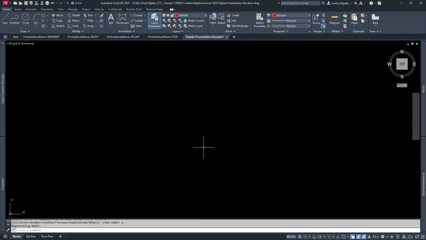And if I accidentally stay on this layer and I bring in my elevation, it's not going to print because I've set this layer to do not plot. So please set layer 0 as your current layer. Then bring in your XREF.